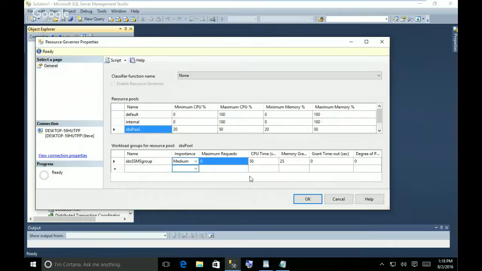And again, we're giving it up to 50% CPU, and then 25 memory. And I think that these are proportionate to the pool. I'm not sure, 50% of this pool's CPU time. So we've set that up and we can do OK.